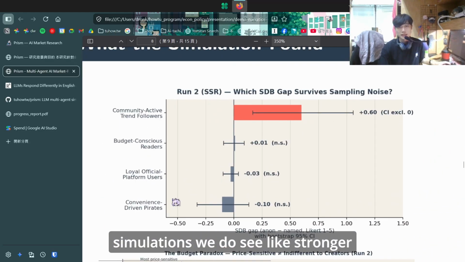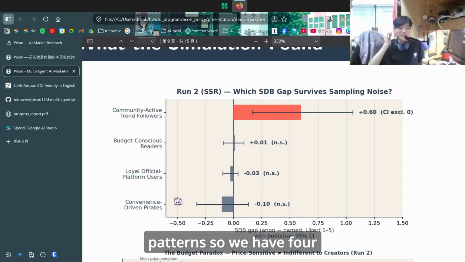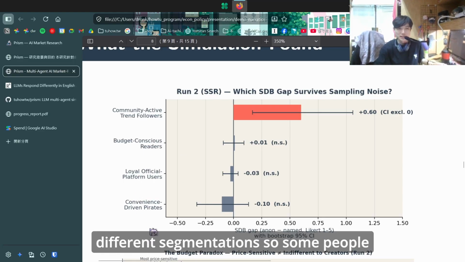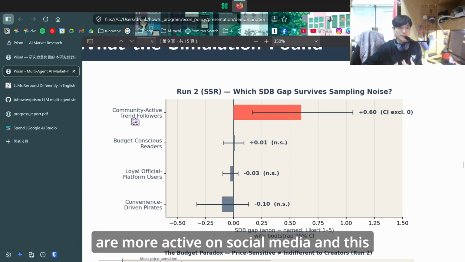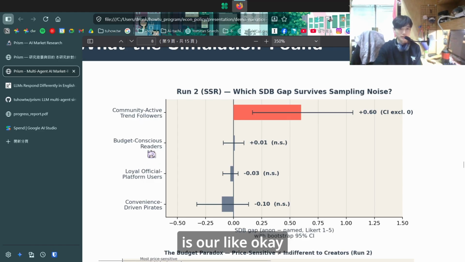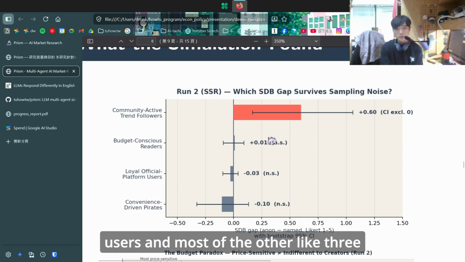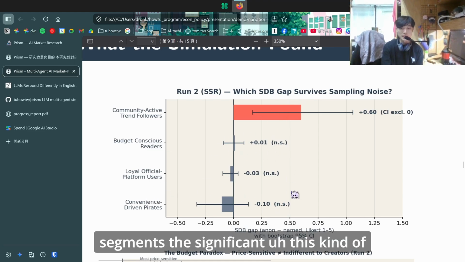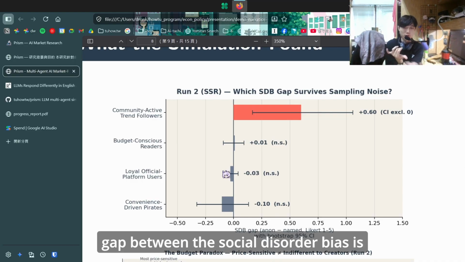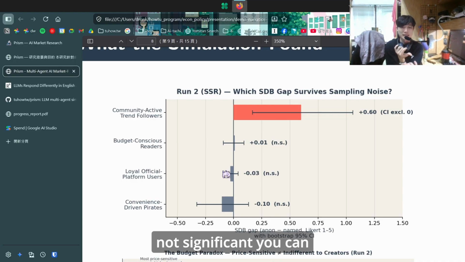And in the second simulation, we do see stronger patterns. So we have four different segmentations. Some people are more active on social media, and this is our budget-conscious, loyal official platform users. And for three out of the four segments, the gap from the social desirability bias is not significant.